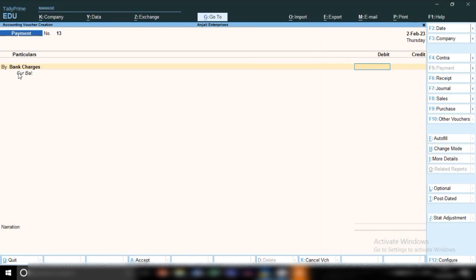Let's suppose in your bank statement there are 100 rupees of bank charges including GST. So you have to separate the GST portion from the 100 rupees. So 100 rupees minus the 18% tax rate, so your bank charges will be debited without GST. In the bank statement there are bank charges of 118 rupees. So 100 rupees is your bank charges and 18 rupees is your tax amount.